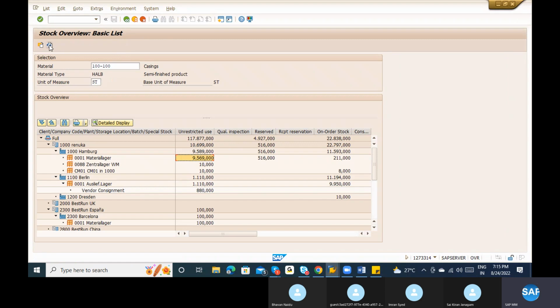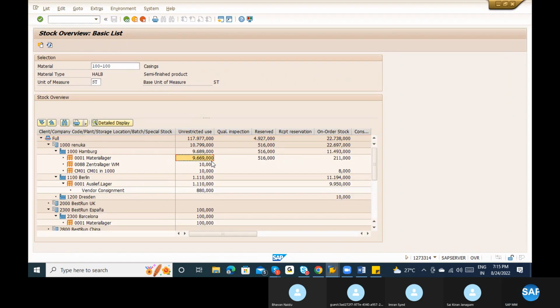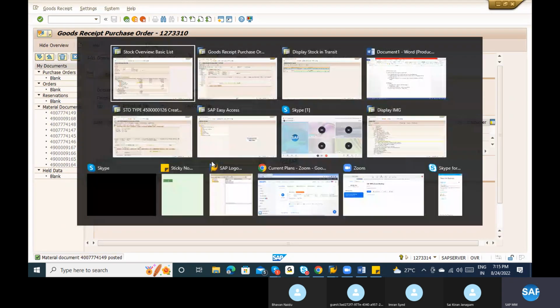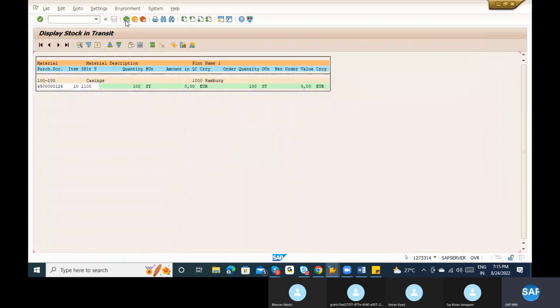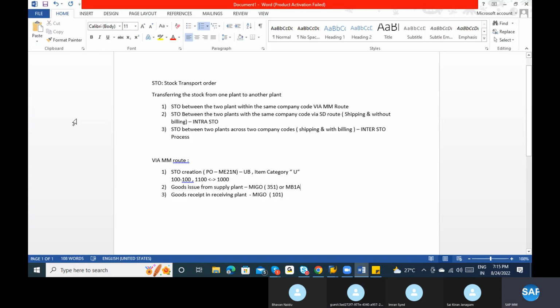Now you refresh this one. 9569 will be increased to 9669. Okay. Then if you refresh this one, go back and refresh this one. This is blank. That means from the stock in transit to our receiving plant, they receive the stock. So this is the way we'll do the MM route. This is very simple. Did you understand? Any doubts here?